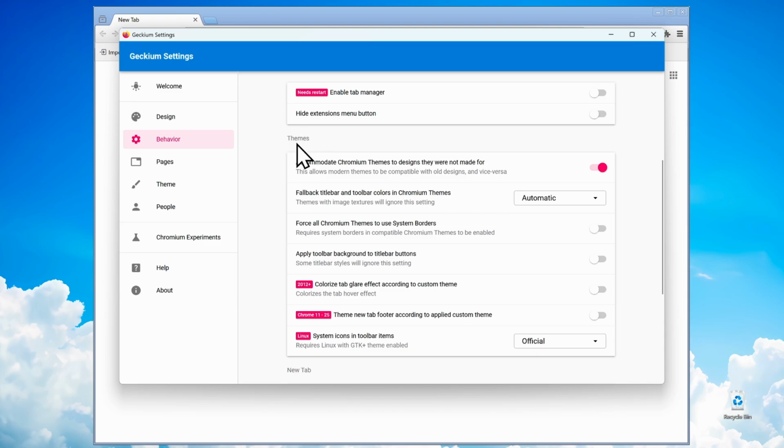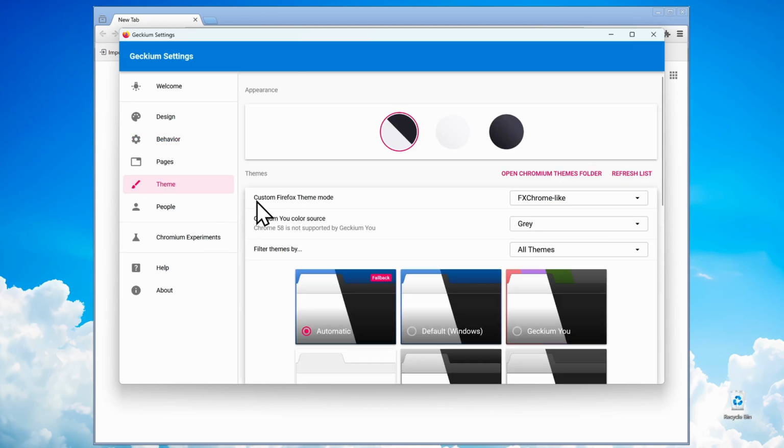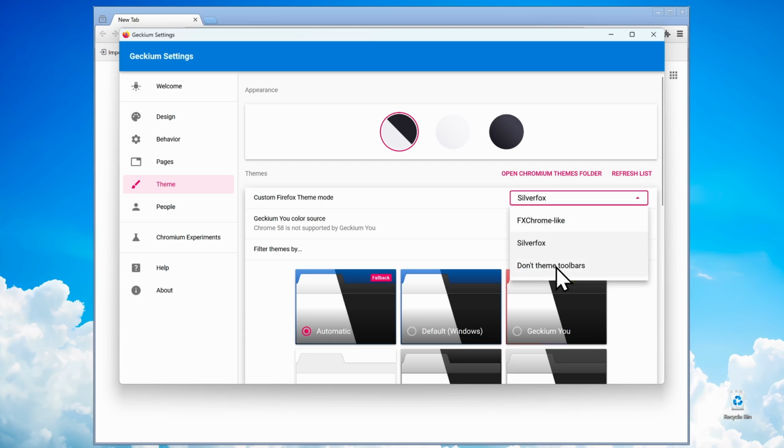And here down below we also have the themes. Pretty much you can go here to the theme, and here, for example, you have custom Firefox theme mode enabled right now, which is FX Chrome-like. You can change that to Silver Fox or even to Don't Theme toolbars. I will leave this as it is.